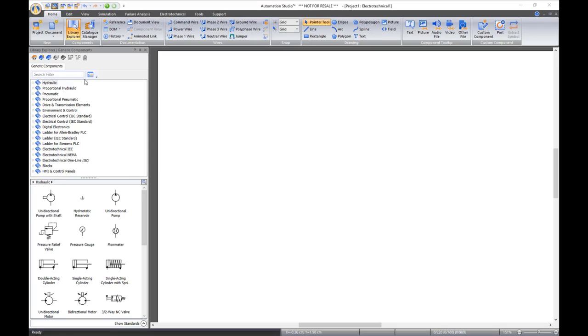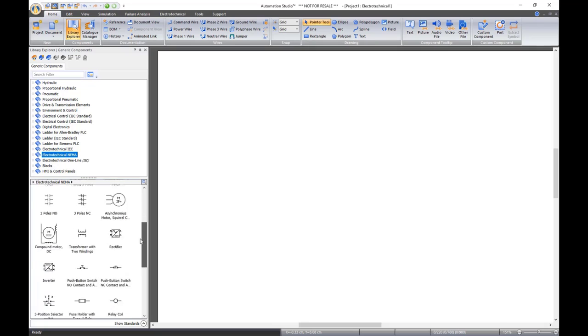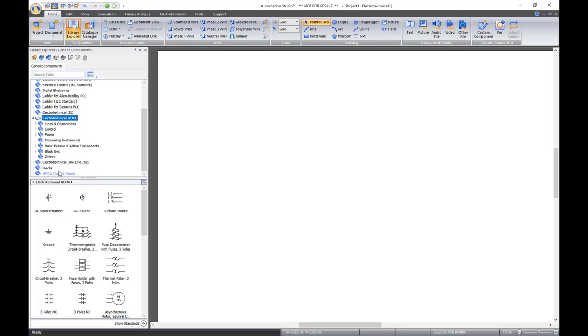So basically, right now, I'm using an electrotechnical document. If I click here, I can have some of the components which are commonly used, but I can also expand the electrotechnical to see a lot more components in each subcategory. So let's just start by building a basic DC circuit.